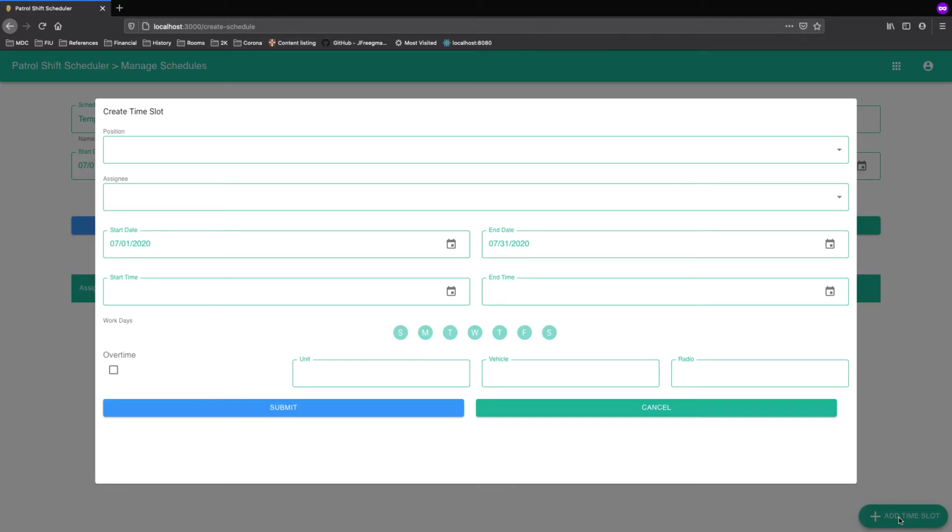In order to add a time slot to a new schedule, first of all, you pick the position. You can pick an assignee if you already have one in mind, but you don't necessarily need to, since it's a fresh schedule and no one has selected any time slots. The start and end date are going to be copied from the calendar, and then we can select the start time. So let's say it's 0000 to 0800, and then the days this time slot is for, and then the unit.